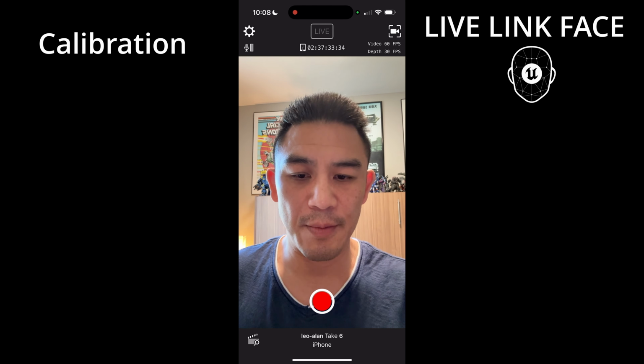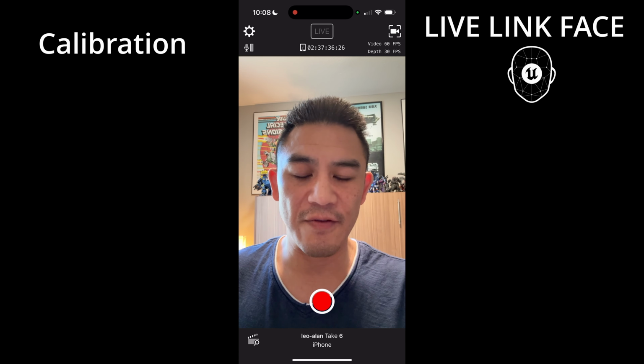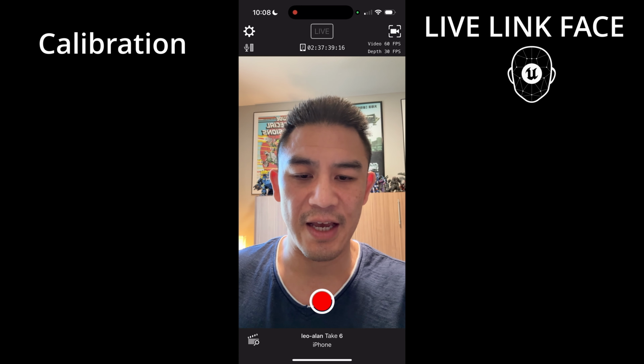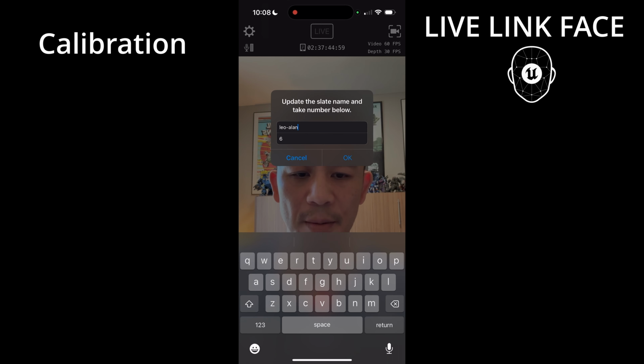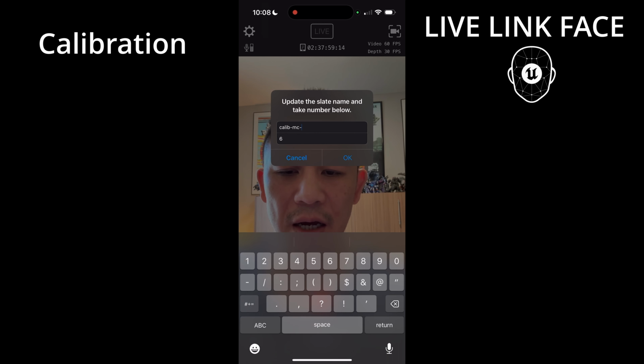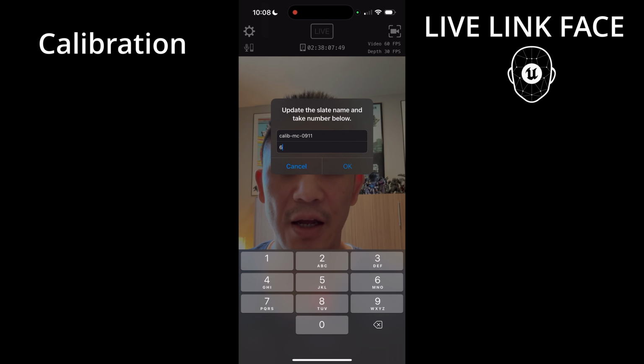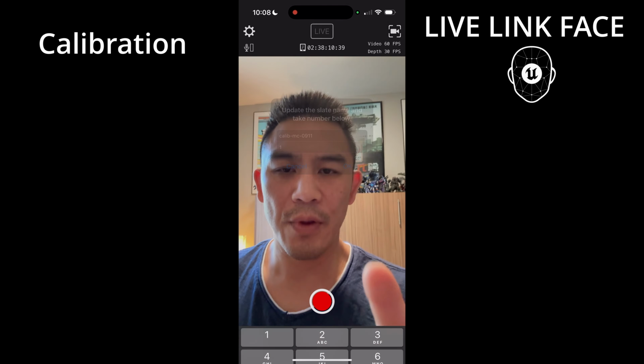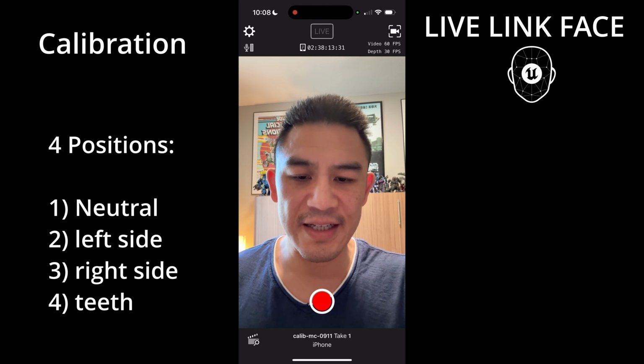Before we actually go through that, let me walk you through the interface here. We've got obviously the record button, but down here it happens to say Leo Allen take 6 iPhone. If I tap that, this interface will come up and you can actually type in whatever you want. I always do calibration, and I'll do a hyphen, usually with my name and maybe the date. So I would probably just do 0911. It's not too long. And then take 1, hit OK. Good. All right, so that's a naming convention.